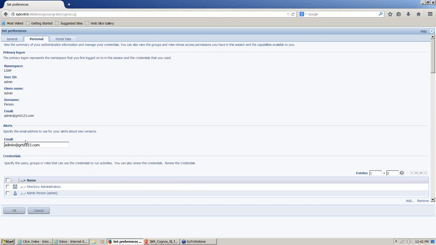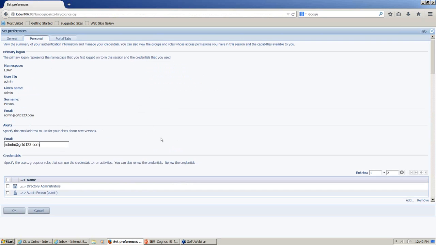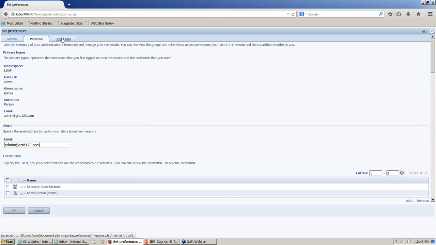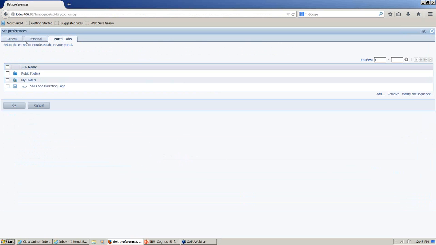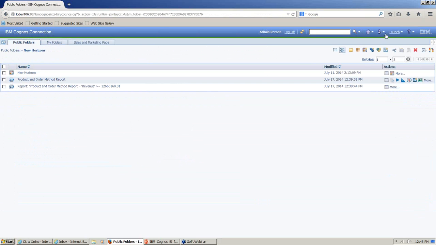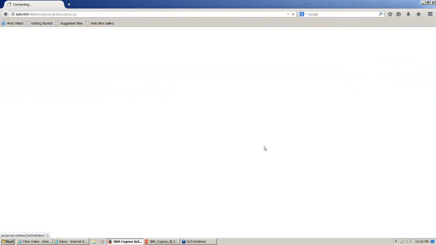Remember, I logged in as the admin person. My default email address is admin@grtd. Perhaps I want to overwrite that. Maybe I wanted to send that to my corporate address rather than the one that's being used right now. I can see what credentials I have access to and all the different portal tabs that belong to me as an individual user. Also, as the admin, we're going to go into what's called my inbox.